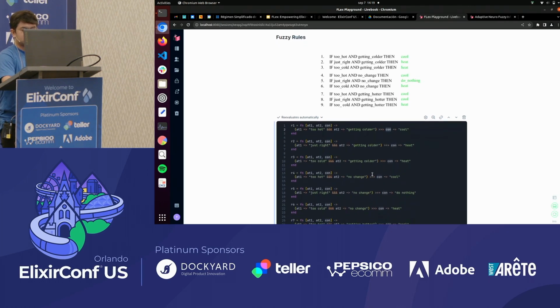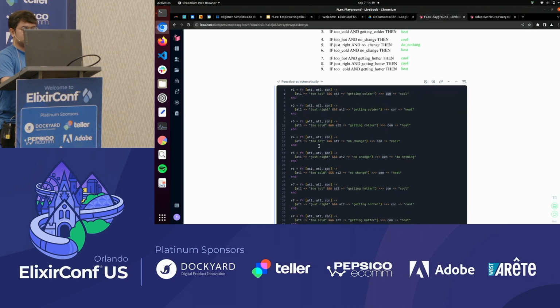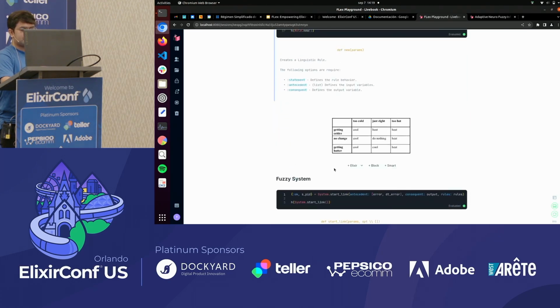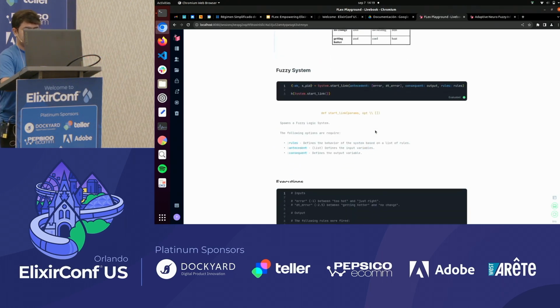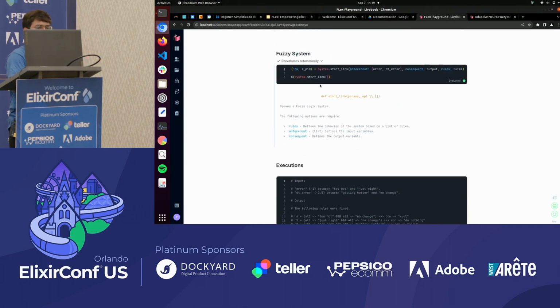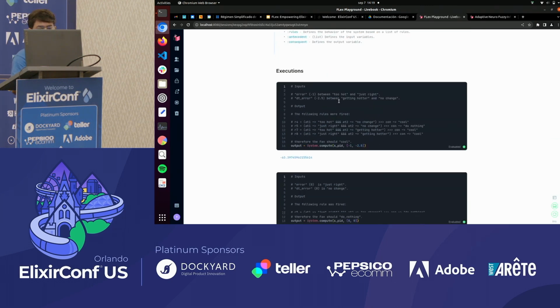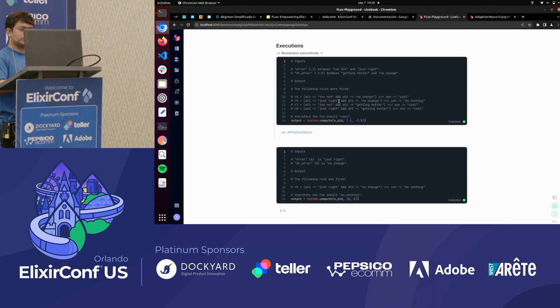So in this case, we define all these 9 rules in this syntax. It also can help you by mapping the rules as a matrix to be more human friendly. And then we have to create the system. For the system, you only need to tell what the antecedent variables are and what the consequent variables are. Also, you define the rules there that it needs in order to compute. So now we can compute the system and see how it works.